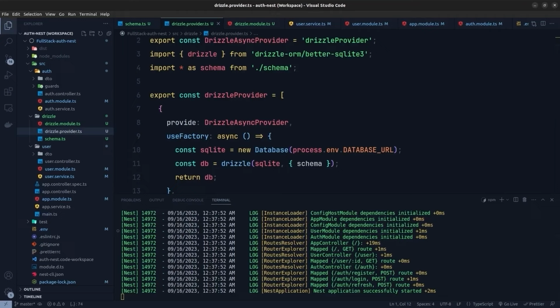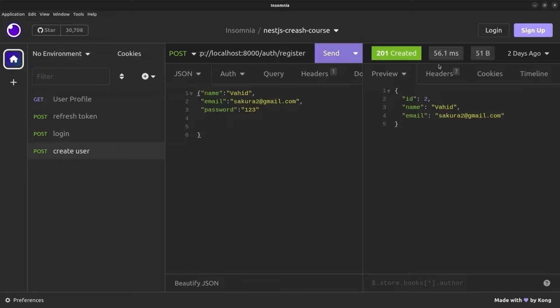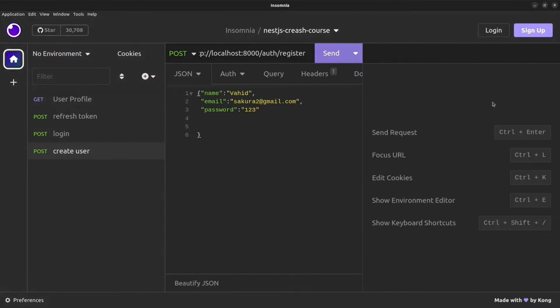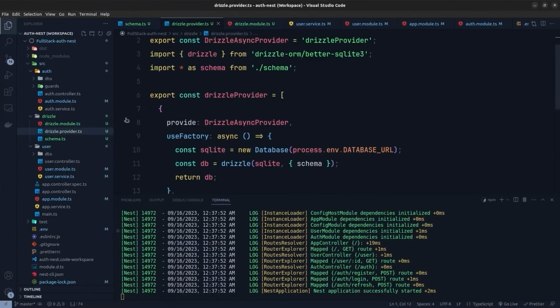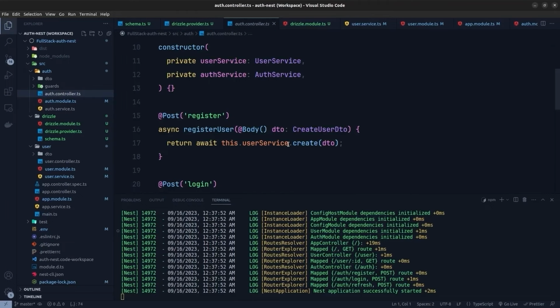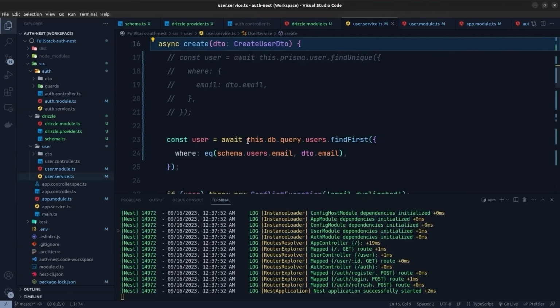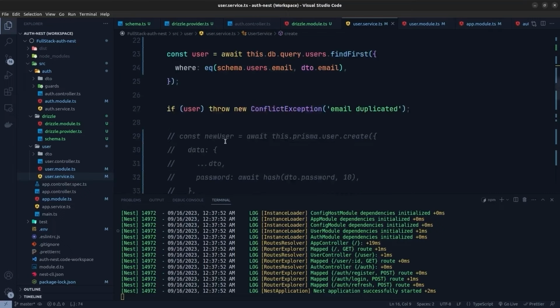So let's open up the Insomnia client to test this application. Okay, here as you can see, we are going to create a user. So let's remove the history here. It's from the previous project. We are going to create a user which sends a request to the Nest.js server /auth/register API. So if I go back here inside the auth module, we have an auth controller, and you can see it has a register API, which is a post request, and then it calls the userService.create function, the create function that we have refactored to use the Drizzle ORM client to insert a new user inside our database.